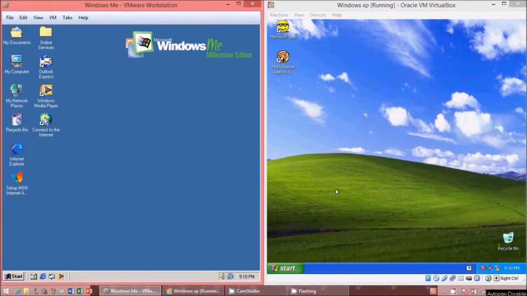Let's compare Windows ME to Windows XP. At the left we have Windows ME and at the right we have Windows XP. On Windows ME we have a blue background with the Windows ME logo in the top right hand corner. On Windows XP we have a grassy hill. In Windows ME the taskbar is gray, in Windows XP the taskbar is blue and has a 3D effect. In Windows ME the Start button is gray, in Windows XP the Start button is green.